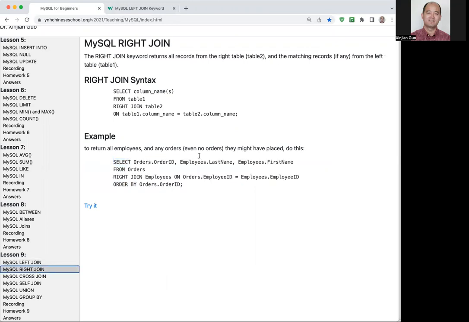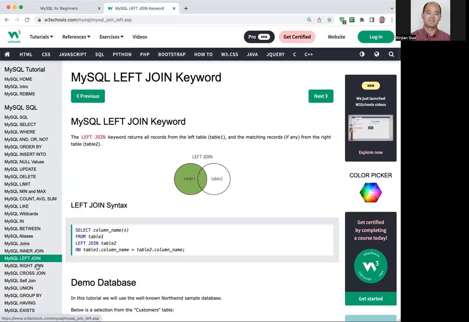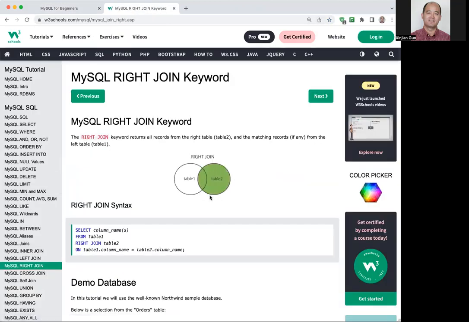It's basically I want to see everything from the right table, or the second table. For the first table, I don't care. If there's a matching record, show it. If not, then leave it blank. So just the opposite of the left join. Diagram-wise, we want to see everything from the second table, and for the first one, it's optional. The syntax is just RIGHT JOIN instead of LEFT JOIN. So it's almost the same thing.